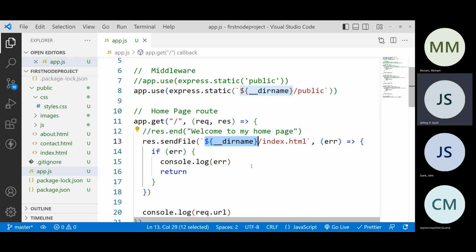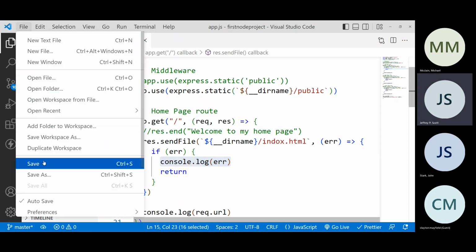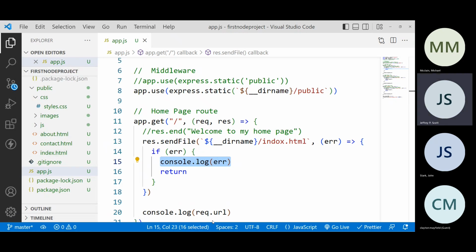All right. Now, when we tell it to send the file, it can possibly give us an error. So in other words, if I had put in there docs instead of index, I don't have a file in docs. So what should it do? Well, if it finds an error, I'm just telling it to log it and return. So I'm going to save this. I'm going to save this. And I'm going to come back to here. I'm on my home page.